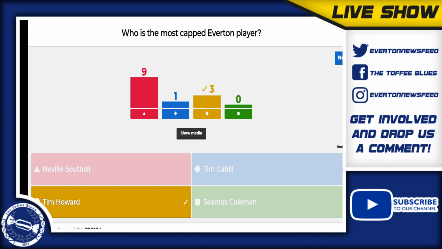There you go. The answer, of course, was Tim Howard, that American goalkeeper that we were talking about just before. 3 people getting that one right. None going for Seamus Coleman.